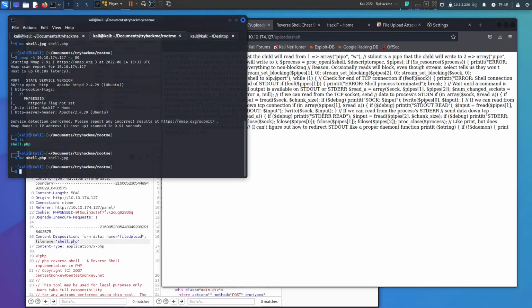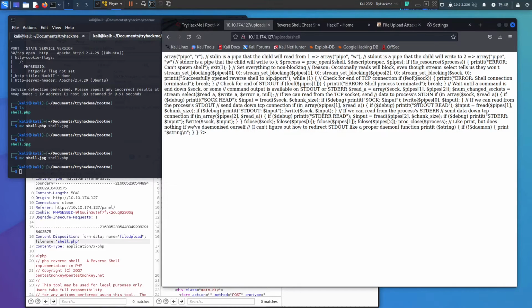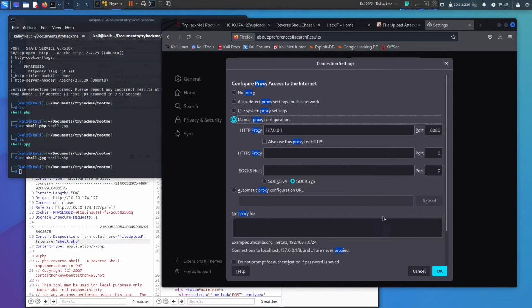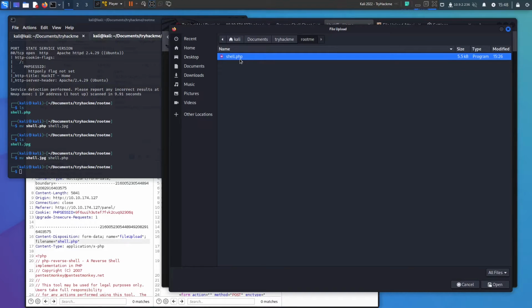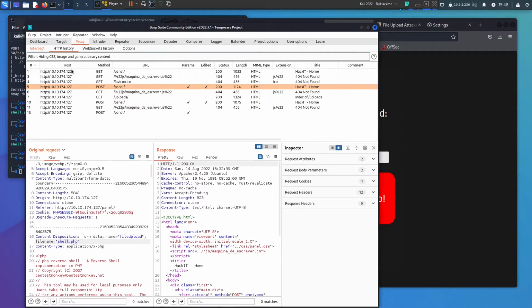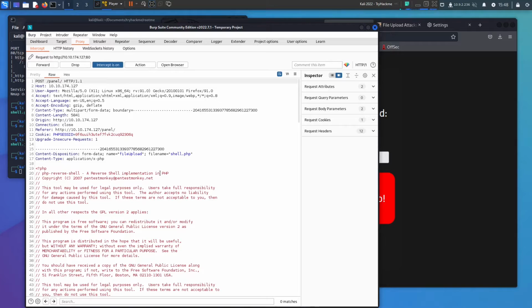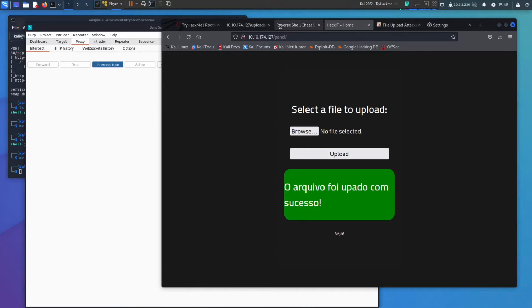So, browse our shell upload on the intercept, we have it. If we change the extension to be .jpg, and forward that, that was a success.